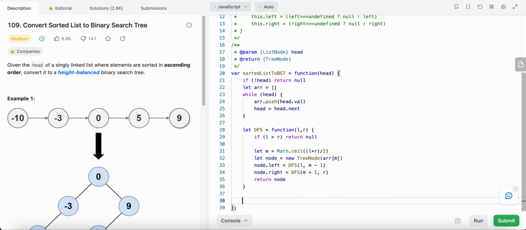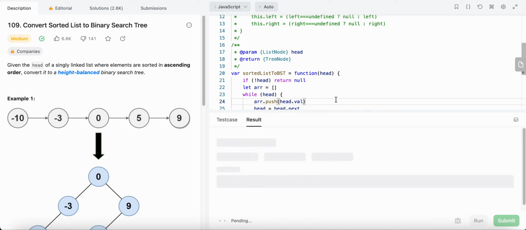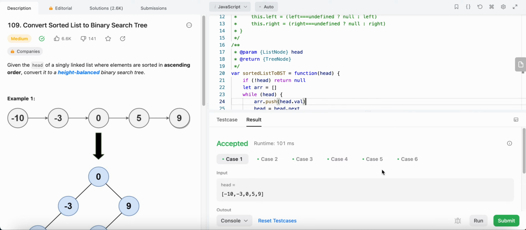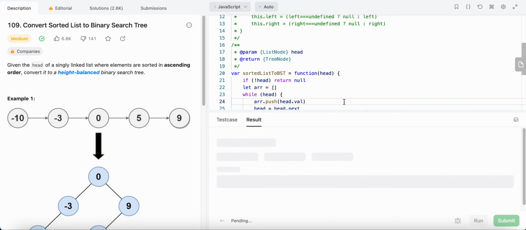And finally we are going to call our DFS function and return the value returned from our DFS function. Okay, so now let's run our code and see if we find any errors. Awesome, we passed all the test cases. Let's try to submit it.